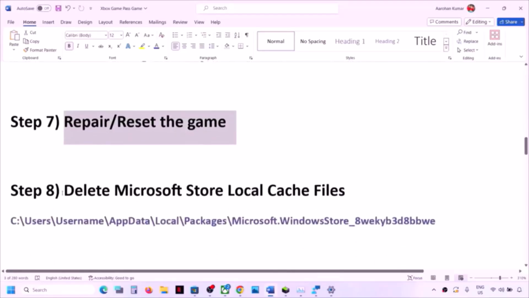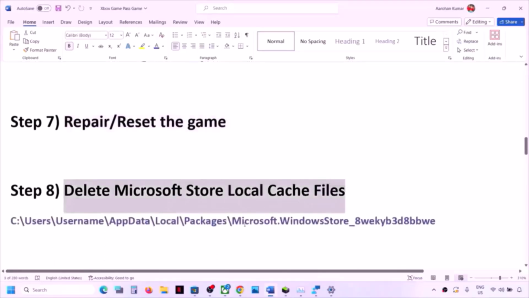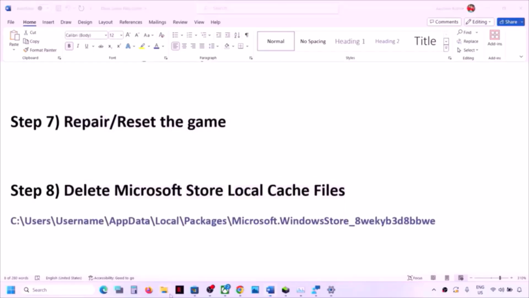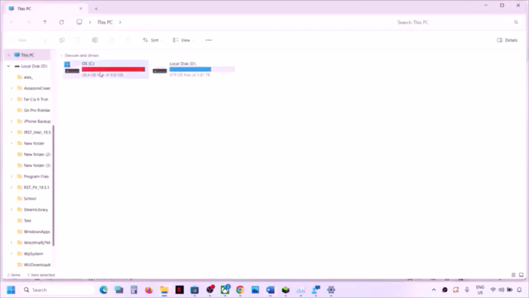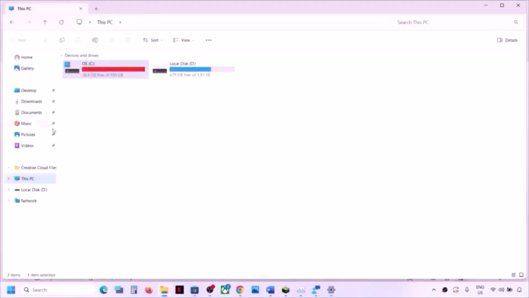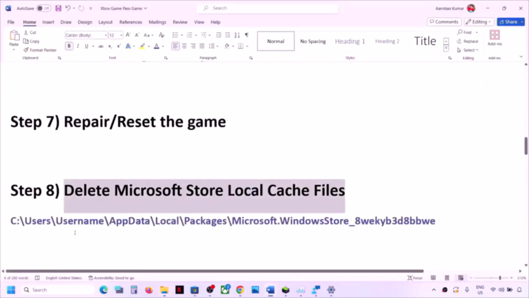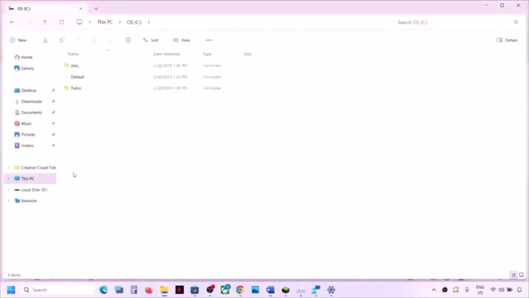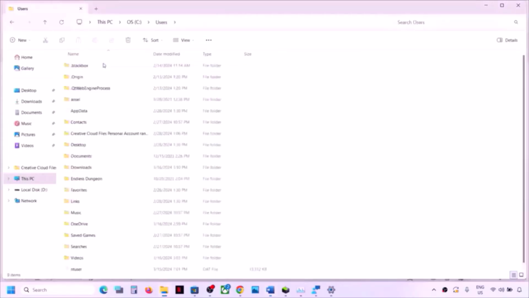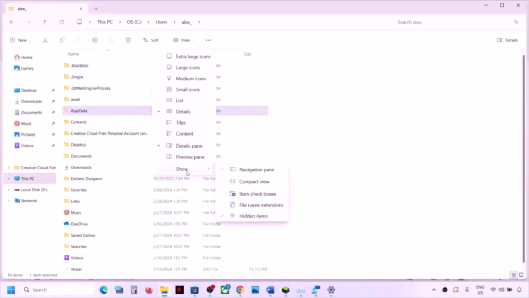Now the next step is to delete Microsoft Store local cache file. Now for this, go to File Explorer and then open C drive. So go to this PC first and then open C drive. Now open users folder. Now open your username folder. Now open AppData. If you don't see AppData on the top, click on view, select show and then put a check on hidden items. You should be able to see AppData.